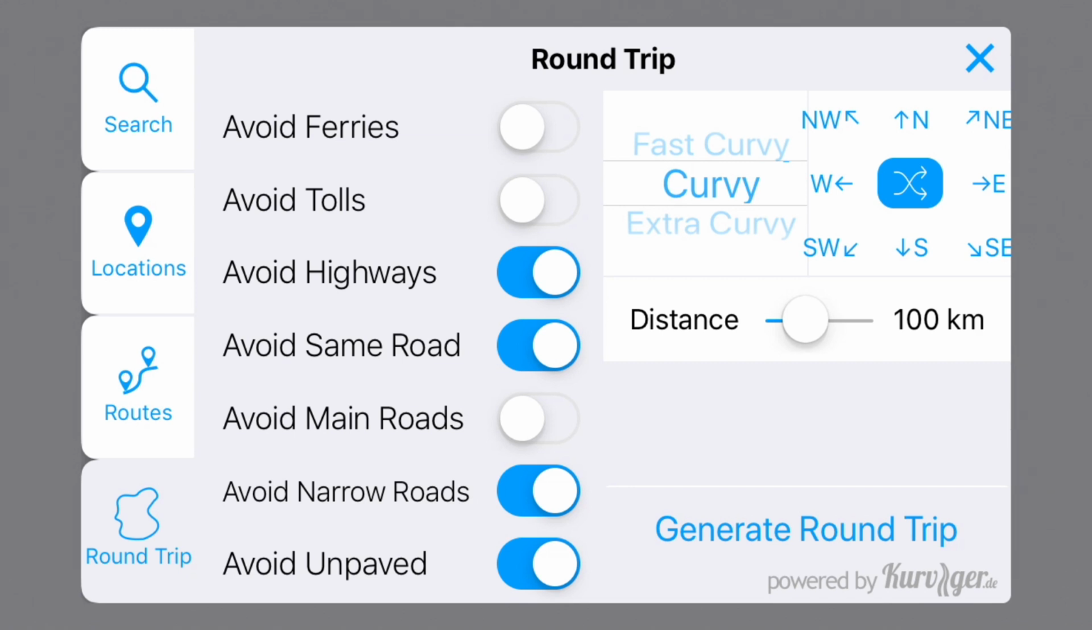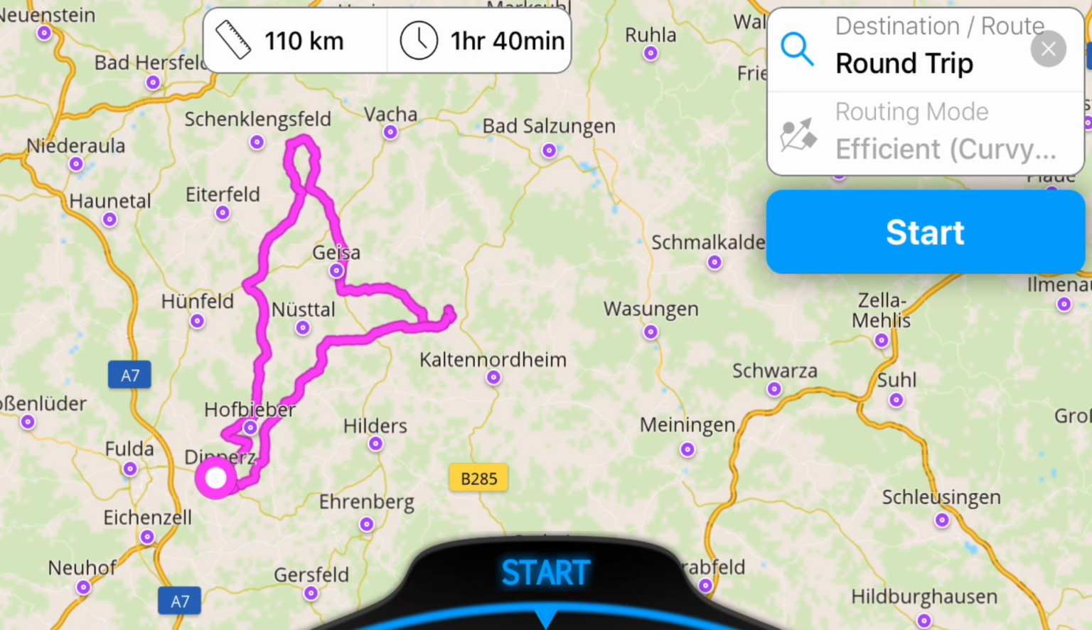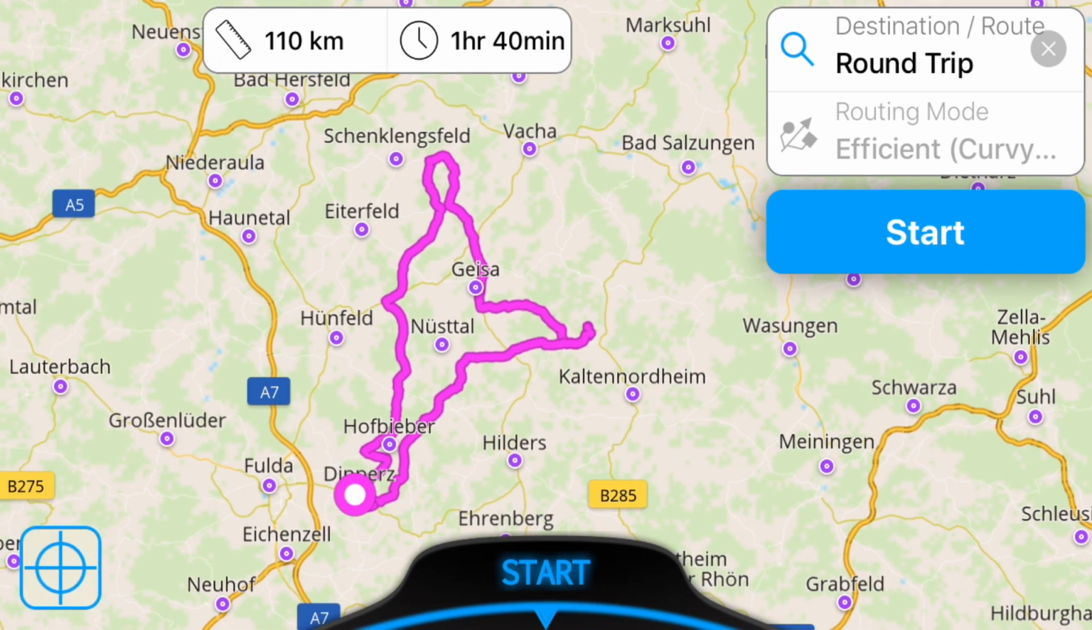Then you can just select a Kurviger.de routing level, like fast and curvy, curvy and extra curvy, and you select the destination or a direction in which you want the round trip to go, or let it be selected randomly. In this case I say northeast. You can select the distance, so how long should your round trip be, and then just generate round trip, and then you get a recommendation, let's say from Kurviger.de, which provides lots of waypoints in the background to give you a nice and curvy route that you can just immediately start here. And that's it actually for our options to select the destination.